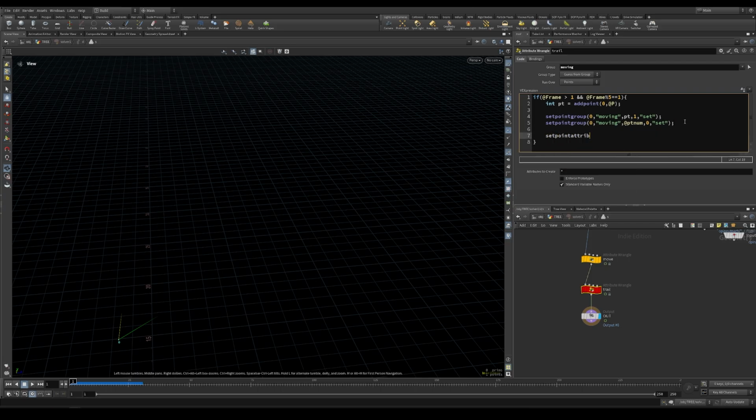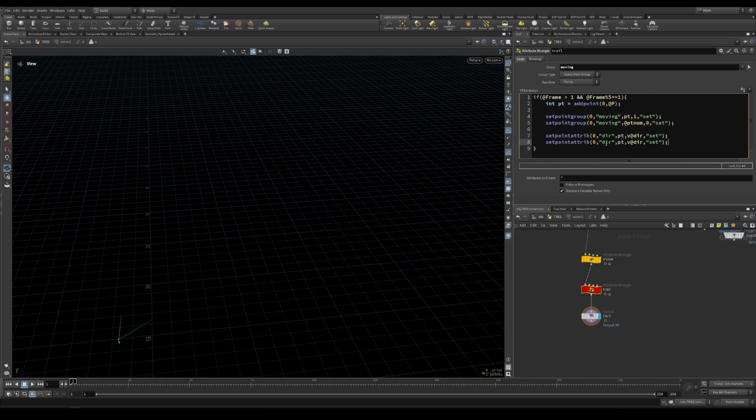So set point attribute, geometry 0, we want to transfer the direction to the new point, and the value will be the current attribute, so v@dir, and the mode will be set. Copy and paste this line and do the same for the up vector. So up will be v@up. And this should have restored the movement.